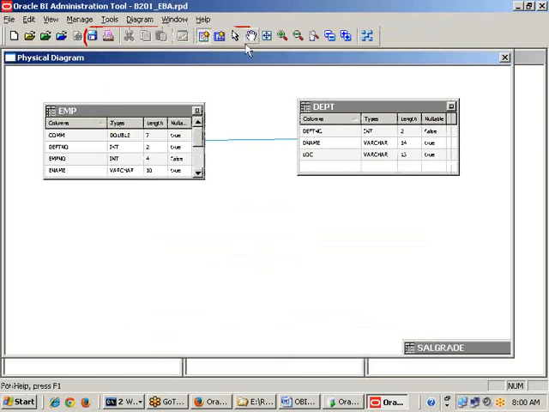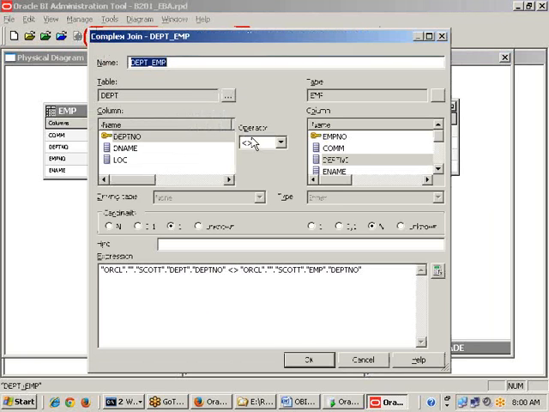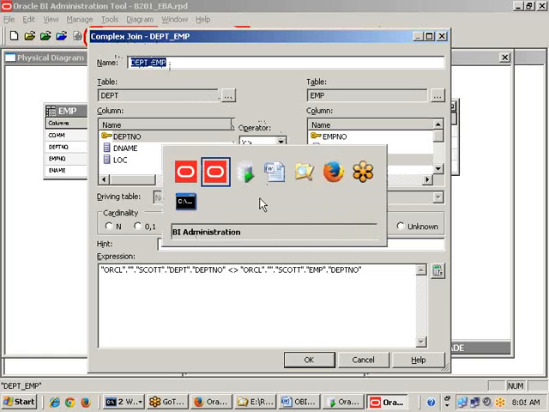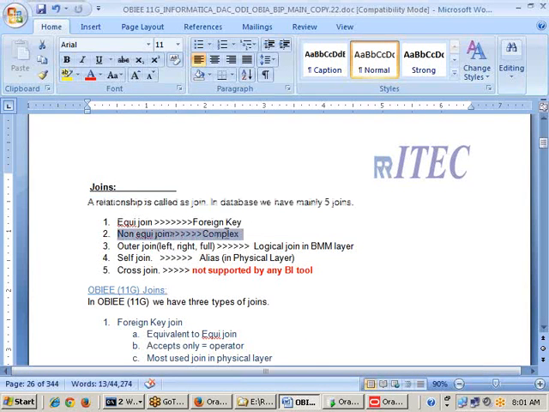Once you click on OK, go and double click on this join condition again. What you are seeing is complex join. So whenever you use the not equal to operator, the system identifies that as a complex join. Can I say now non-equi join is called a complex join? Non-equi join is called complex join.